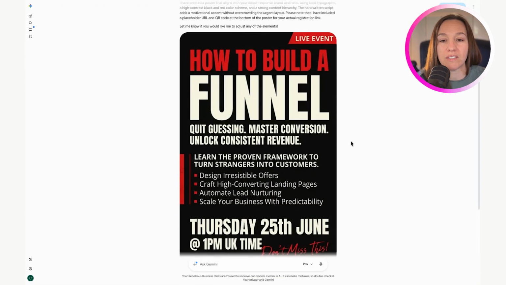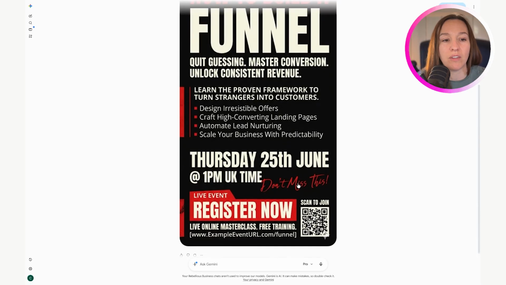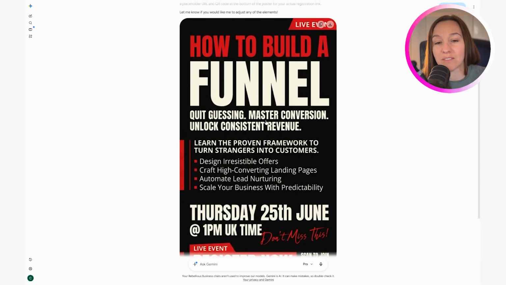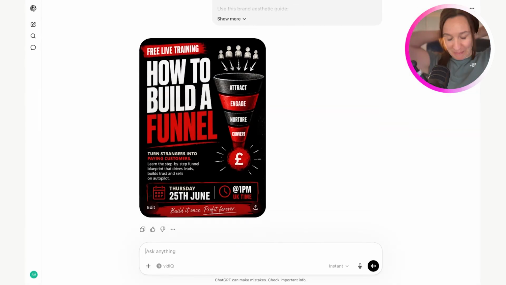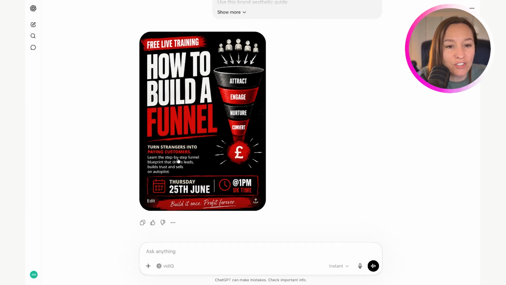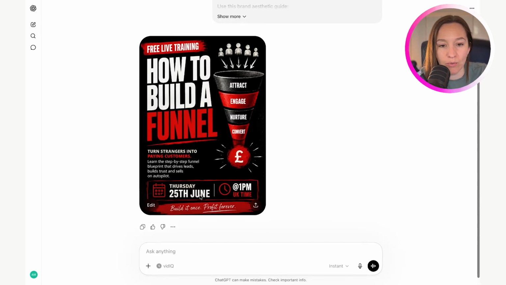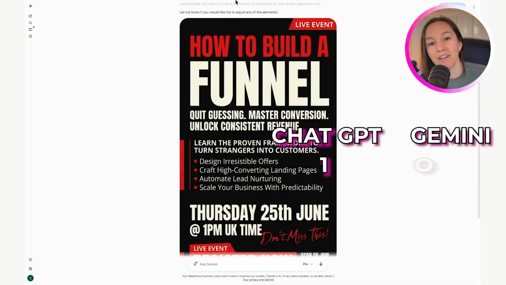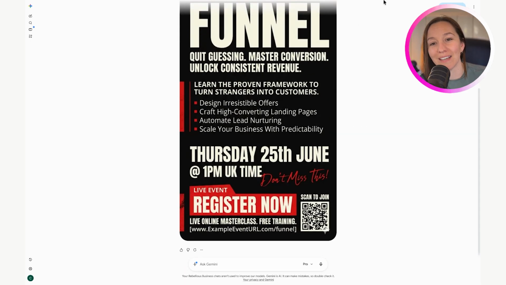But yeah, so this is the one that ChatGPT created. Gemini created. I don't like it. It's hurting my eyes. It's focusing way too much on words. Oh, this is better. This is much better because we've got a bit of imagery there. It's not just like loud text. So that's nice. Attract, engage, nurture, convert. Turn strangers into paying customers. Okay, cool. So what do you reckon, guys? I reckon ChatGPT won that round over Gemini. Most definitely. Absolutely. See for the win.